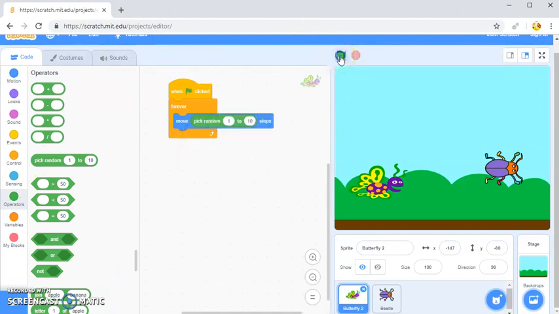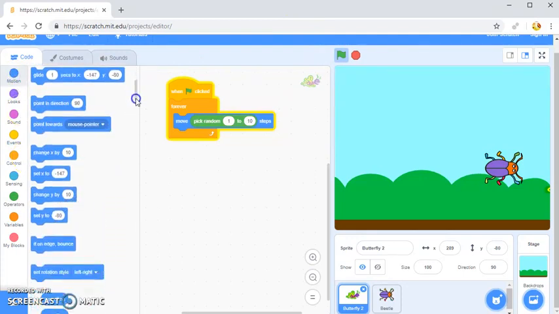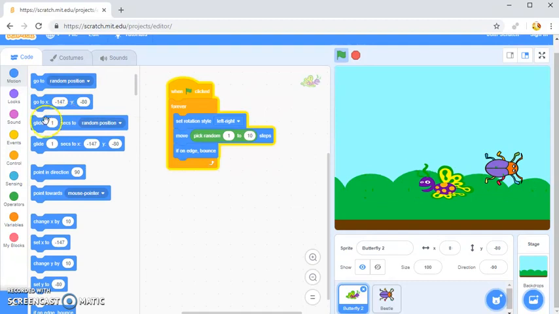So now if I go, now it doesn't look like anything is changing, he's just running into the wall. Remember, to get him to bounce back, I just go back into motion and I go if on edge bounce. Now he's going upside down, so I don't really want that. So I need to set my rotation style, like that. And that keeps him going the right way up. And then what I'm going to do is, I'm just going to get him to move.